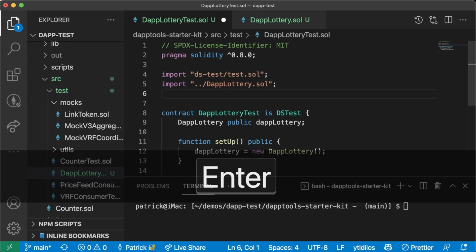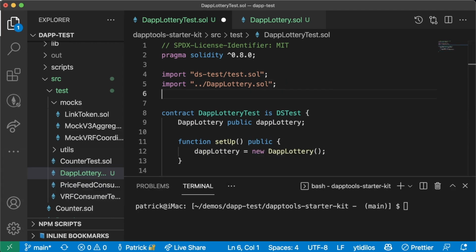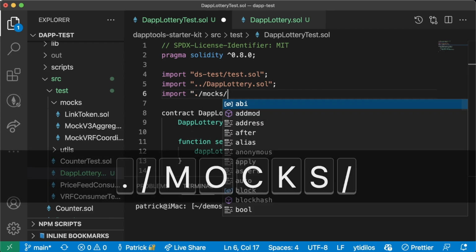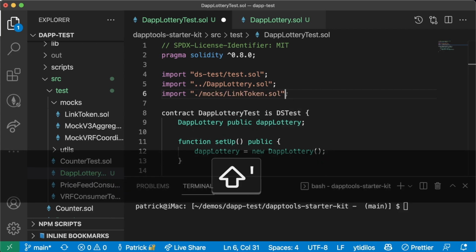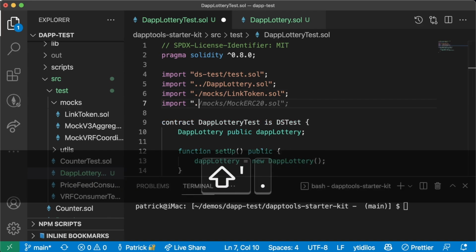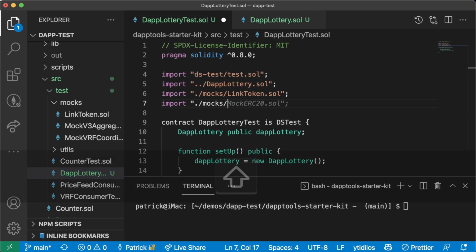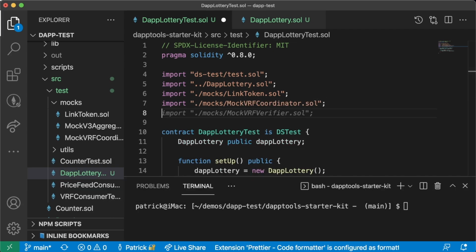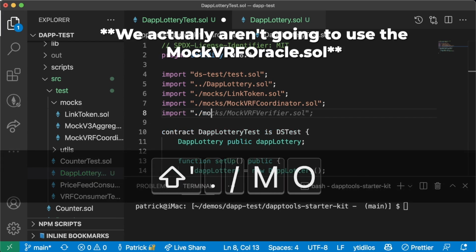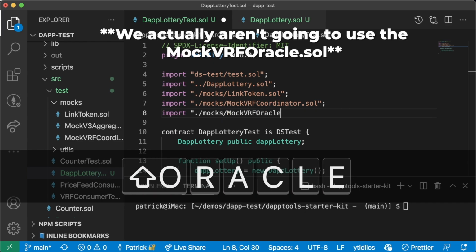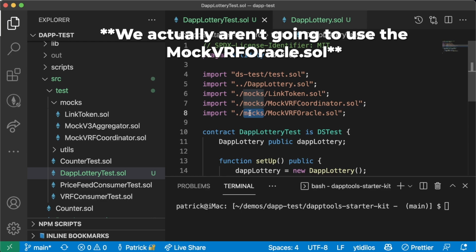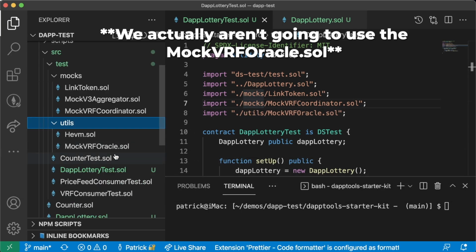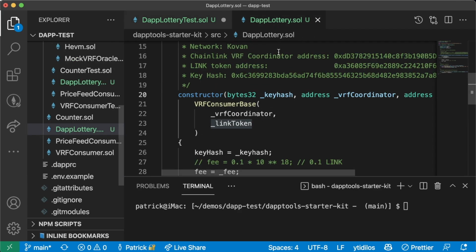So the way we do that is at the top, we're going to import our mock link token. So we're going to do import ./mocks/LinkToken.sol. We're also going to import ./mocks/MockVRFCoordinator.sol. And for those of you who have worked with Chainlink VRF before, you know that there's also an Oracle component in here. So we're going to do import ./mocks/MockVRFOracle.sol. Or excuse me, it's in utils. I guess it could be in mocks, but it's currently in utils. In any case, now that we have those, let's go back to see what we need.